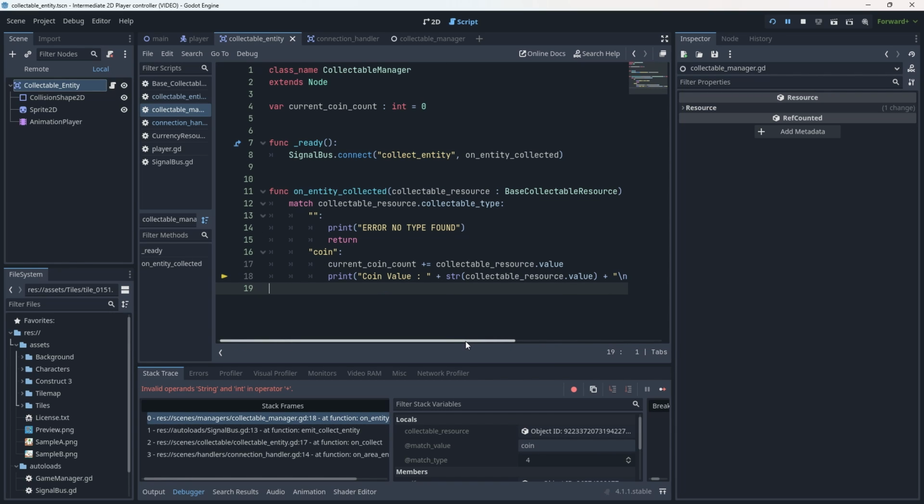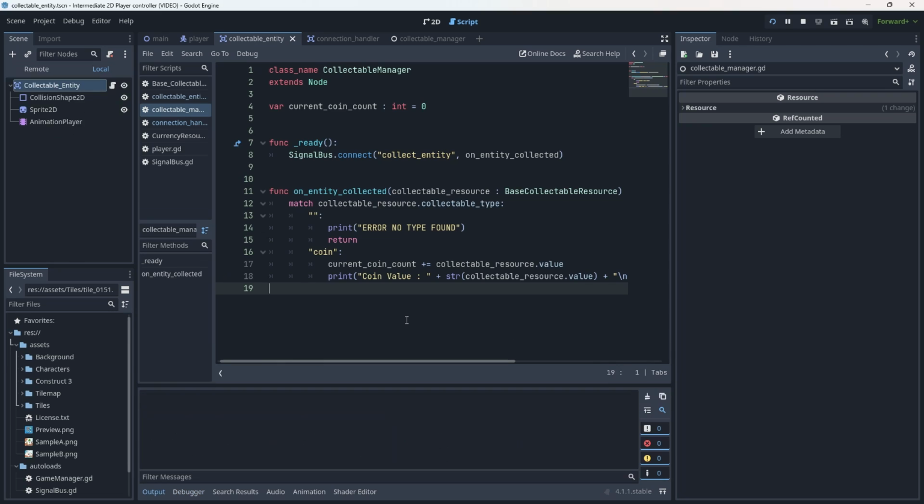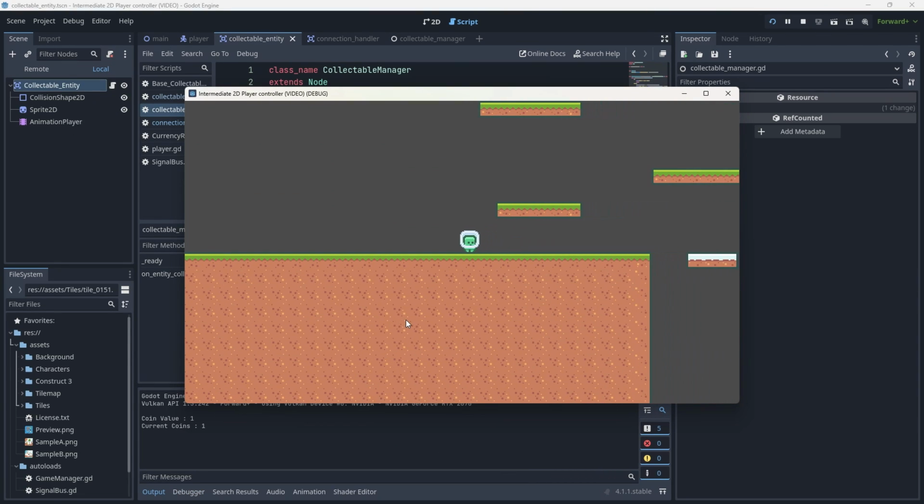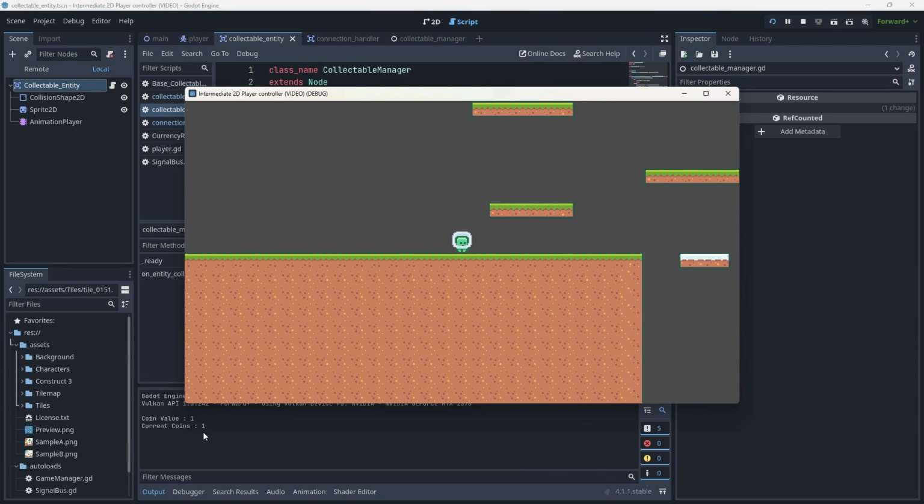Is that one too many? No, that's correct. There we go. Let's try that again. There we go. Now we've got our coin value and our current coins.